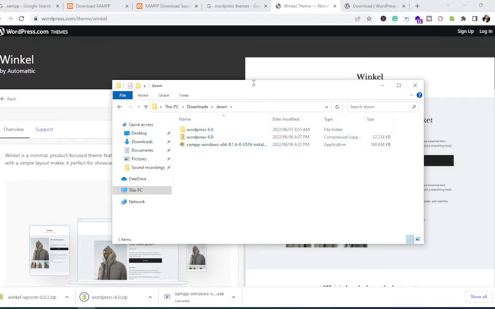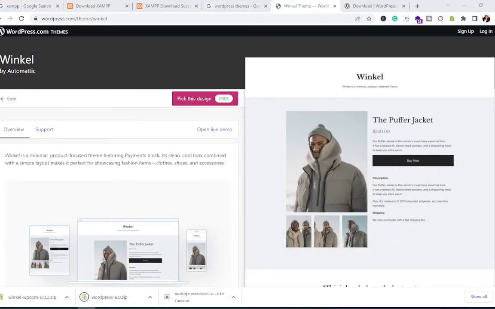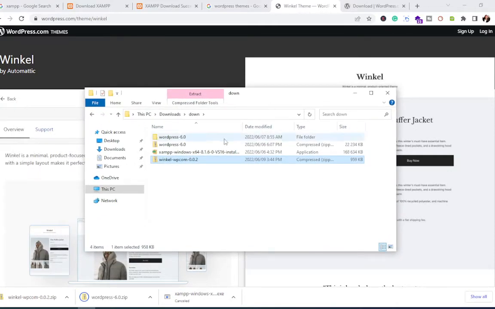Also, I think I need to get the other one. Let me get the other one, the theme. Cut it and put it here. Sorry guys, I will be switching from screen to screen so that I protect some of my information. Okay, so now I have the WordPress, XAMPP and the theme. So all I have to do now is to install the XAMPP.